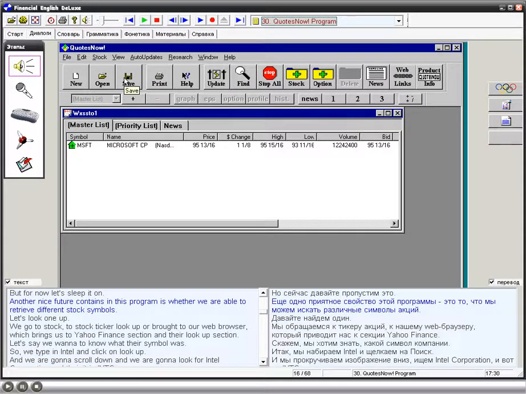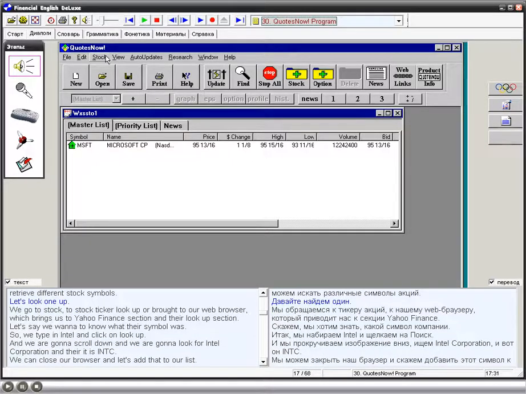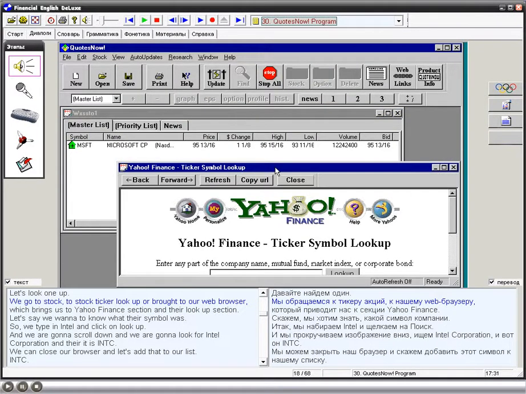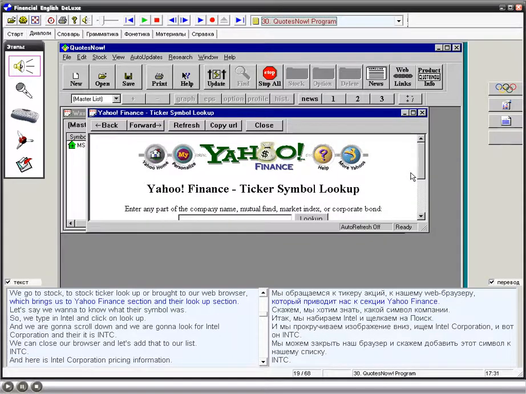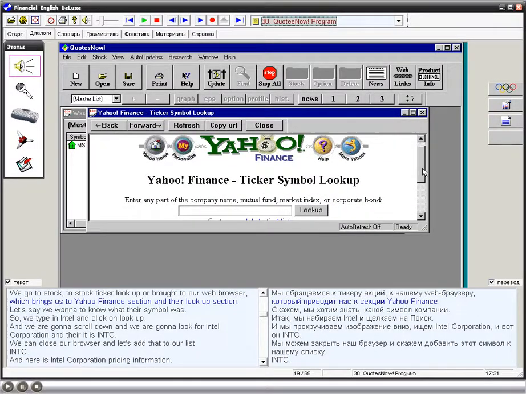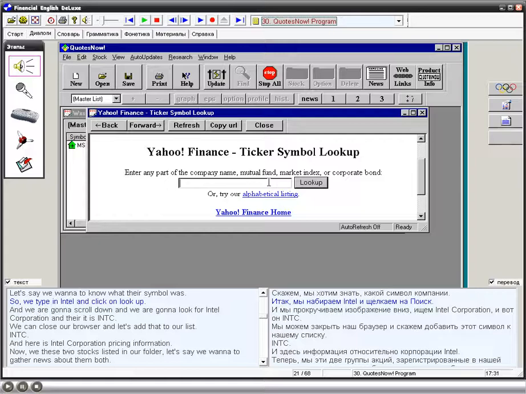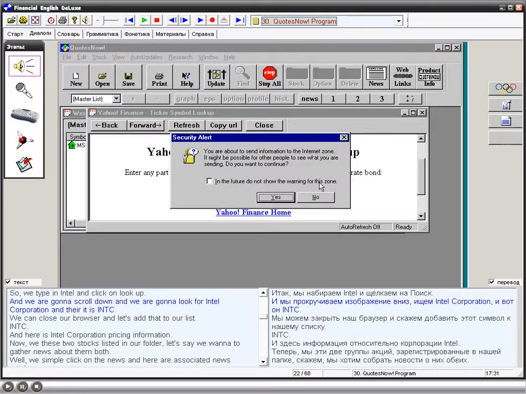Another nice feature contained in this program is that we're able to retrieve different stock symbols. Let's look one up. We go to Stock, to Stock Ticker Lookup. We're brought to our web browser, which brings us to the Yahoo Finance section and their Lookup section. Let's say we wanted to know what the symbol for Intel was. So we type in Intel and click on Lookup.